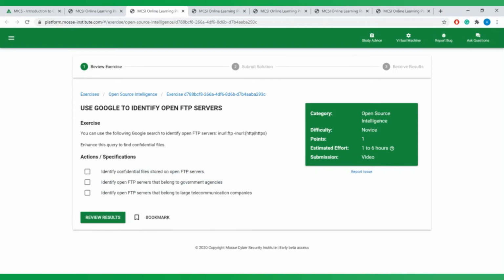And then it's really up to you to go and do your own research. How would you find these FTP servers? What techniques would you use? And what you'll do is you'll work out how it's done, find some results, do a quick video recording and then you'll upload that into the MCSI platform so the MCSI instructors can review your submission.